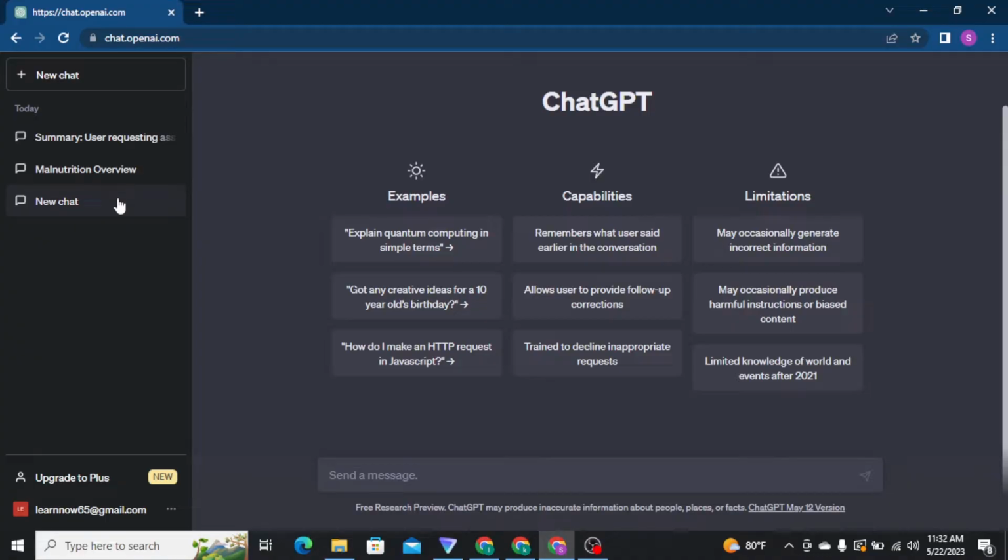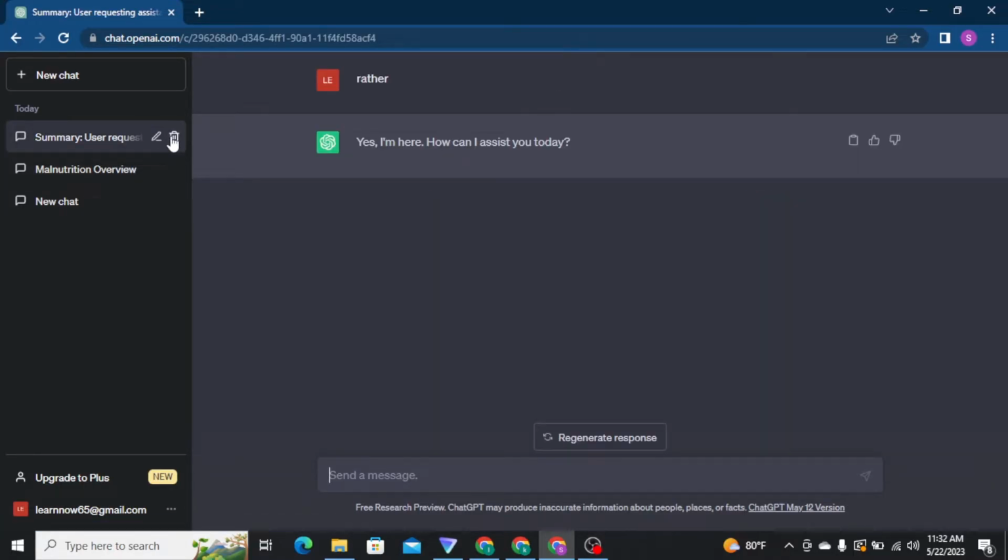Now, to clear the history on ChatGPT, you have to simply tap on one of these topics, and then you have to tap on this bin icon. And in this way, you will be able to delete one of these topics.